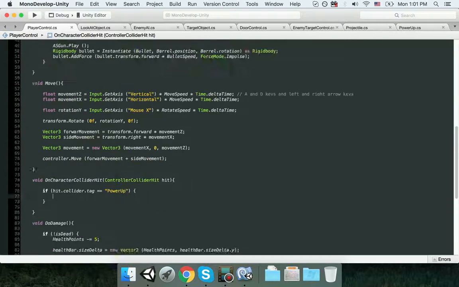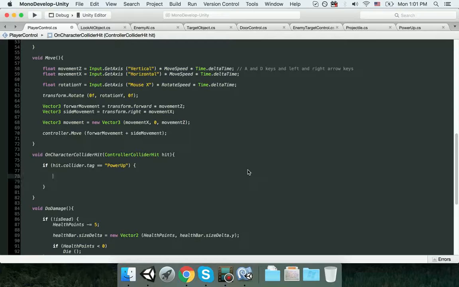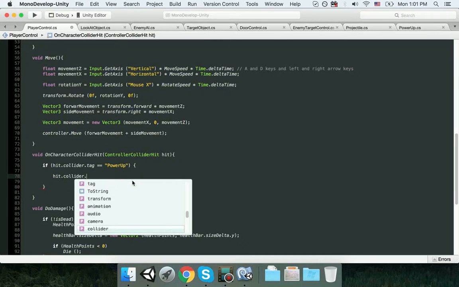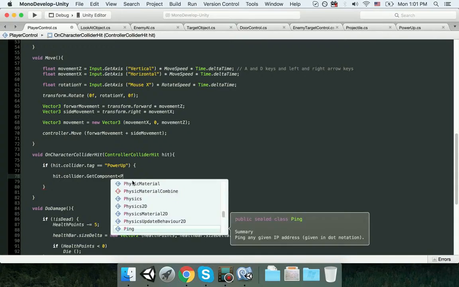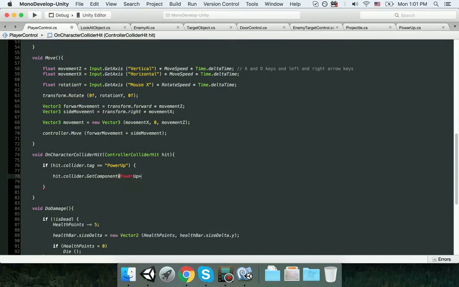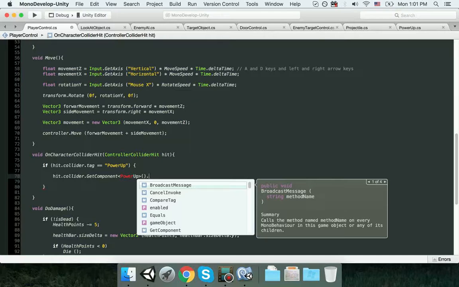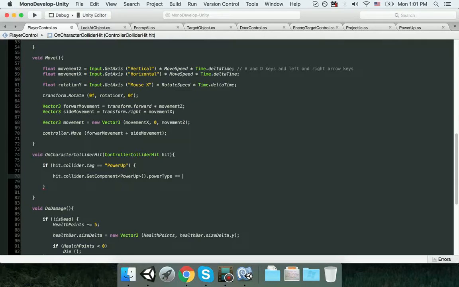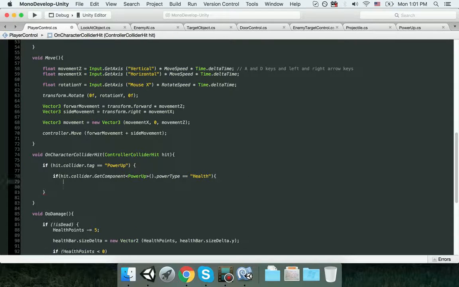Let's go back to player control, and then hit, if the tag is power up. And now let's get the power up script. Let's access the power up script of the power up object. Hit that collider that get component power up. So this way we can read its power up script, and that power up type equals health. So if this is a health power up, then we are going to increase our health, right?